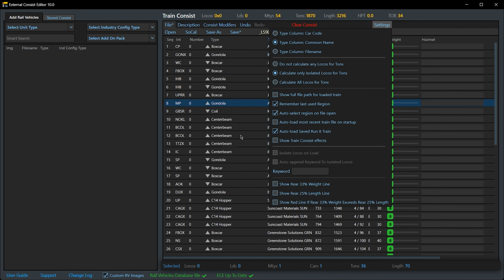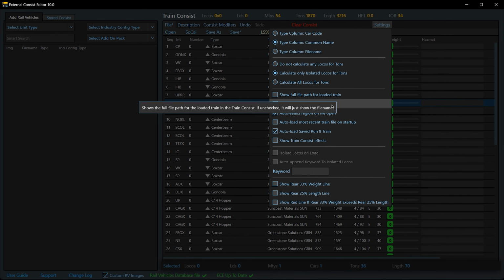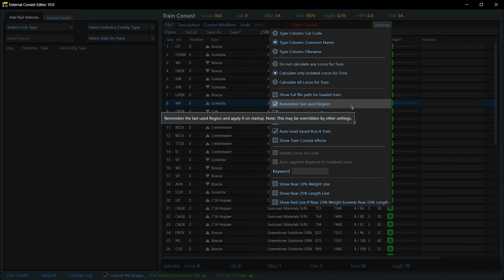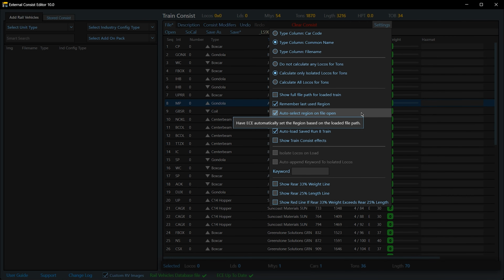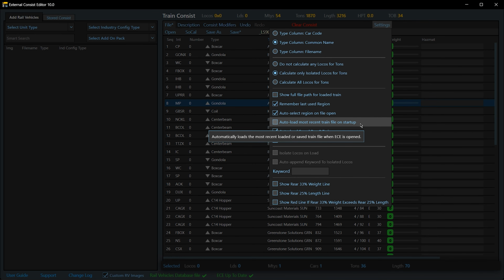Then we've got the weight calculations. We looked at that already, how it's going to calculate isolated locomotives. Over here we've got the show full file path. We looked at that already. Then we got remember last used region, and that'll automatically use whatever you had last, so leave that checked. Auto select region on file open, and that's going to select the region based on the path, so let's leave that checked. Auto load most recent train file on startup.